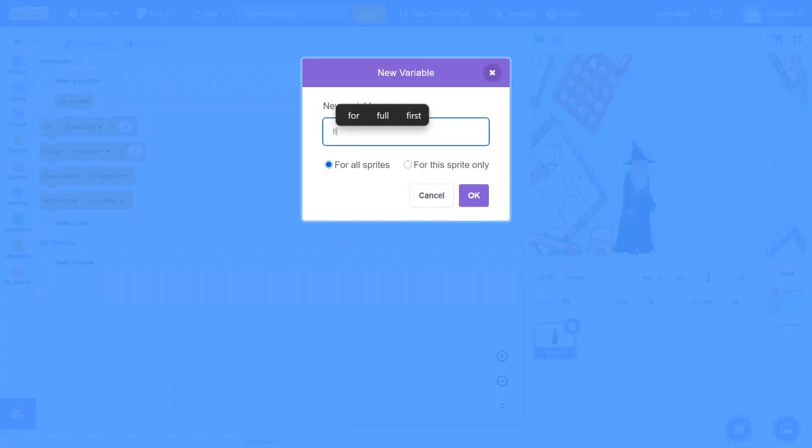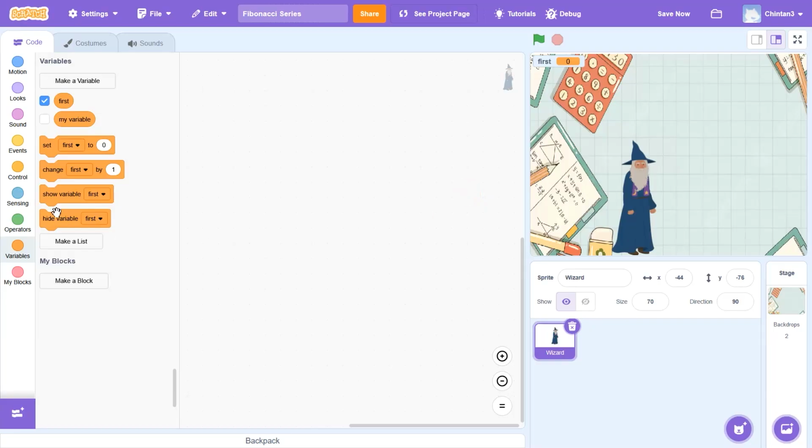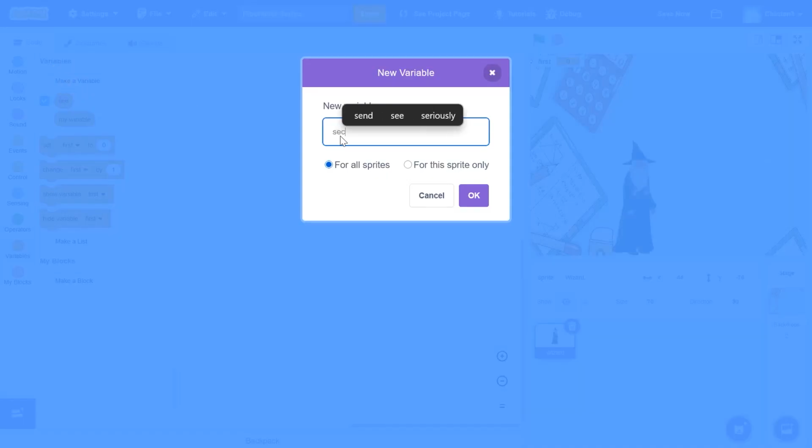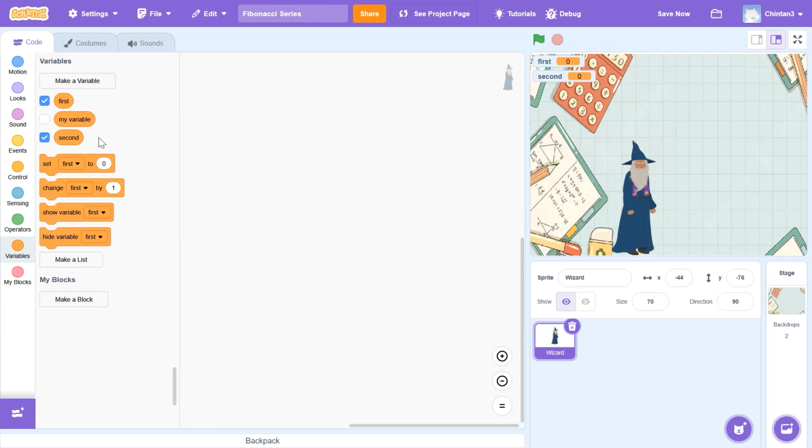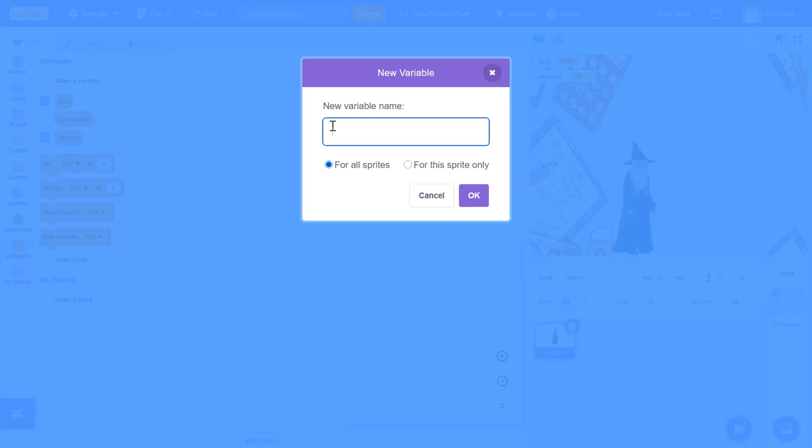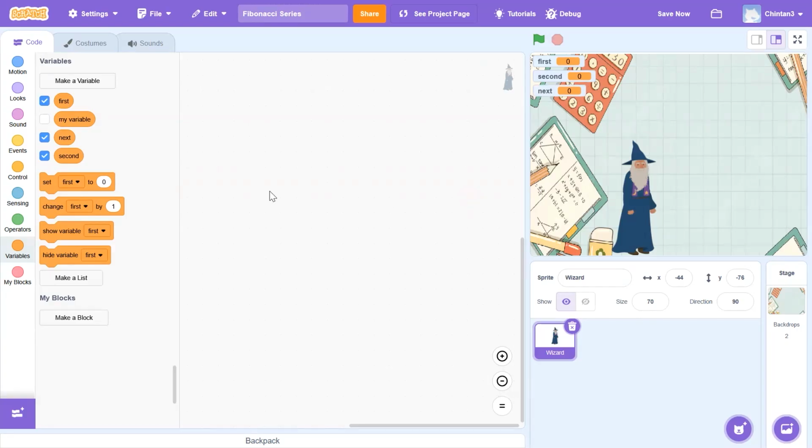We will create a variable named first. This will be the first term of our Fibonacci series. Then we will create another variable called second. That will be the second term. We will be adding first and second terms, and then we will create the next term. So the next is the sequence that we will calculate using summation of the first and second variables.